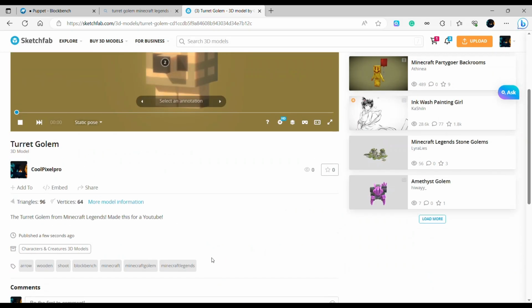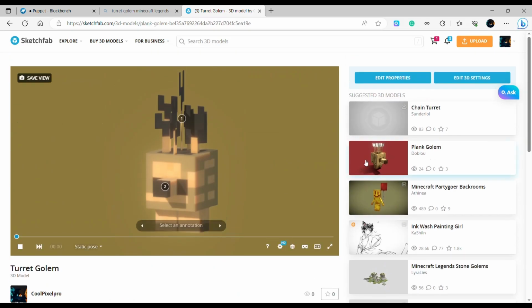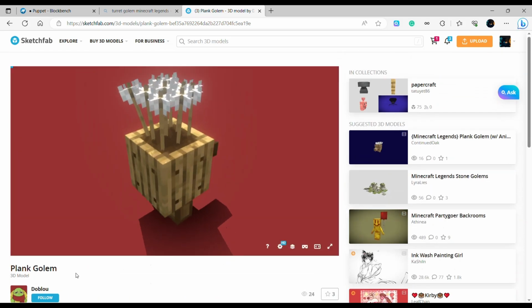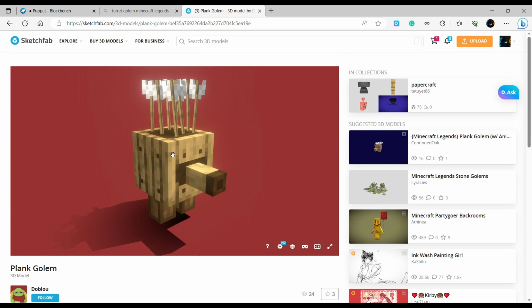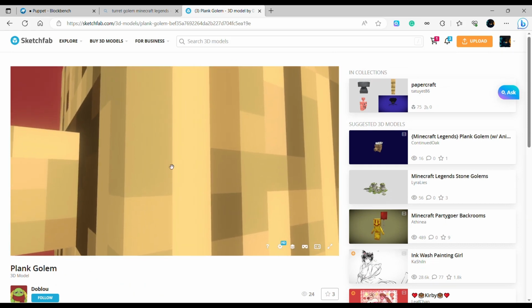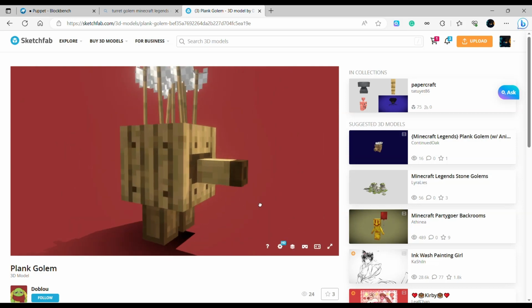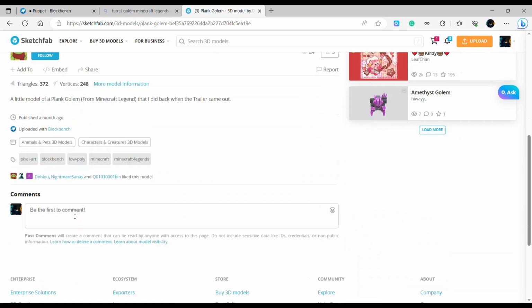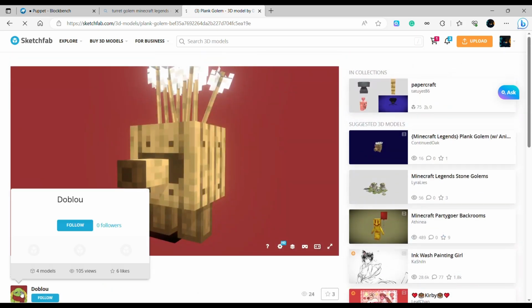So the good thing about Sketchfab here is that you can actually view other people's work. So look, someone else here made the plank golem. Turns out that's actually what they're called, not Turret Golem. This is what you can get if you keep on working. So you can actually use a bit of texturing. He made it look a bit different from the original, but that's okay.